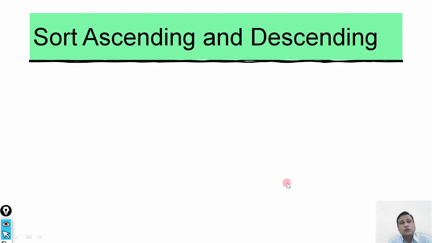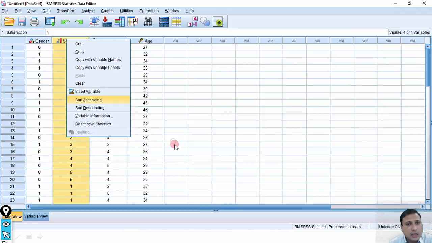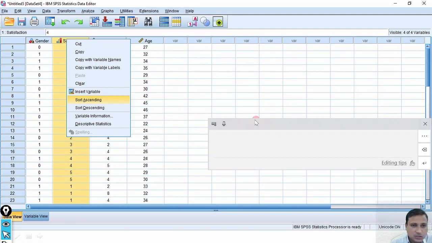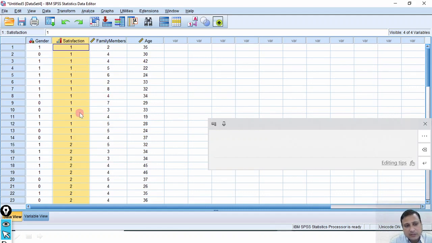Now let me take you to the further thing, that is sort ascending and descending in SPSS. How to sort ascending and descending? For that, simply right click on this variable, say that is satisfaction. Then after the right click, there are different menus. Now here I'll simply click on sort ascending. As I click on sort ascending, you can see that from lowest to largest it has been sorted.